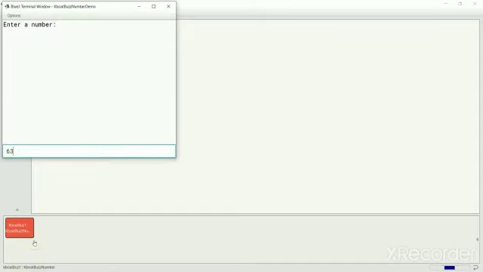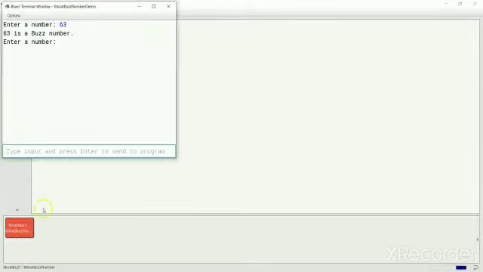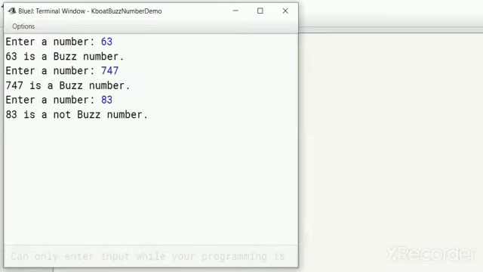I will give 63 as the first number. Our program identifies it as a buzz number. Let me execute the program again. Next, I will give 747 as the next input. Okay, that's also a buzz number. Last, I am giving 83 as the input, and that's not a buzz number. So, our program is working as expected and we can happily conclude this lesson.